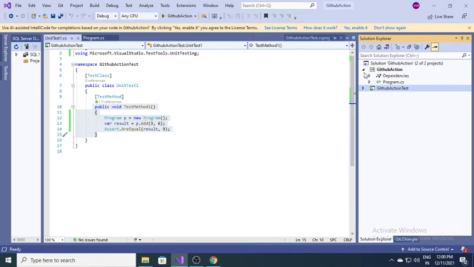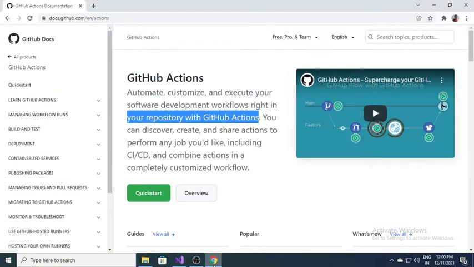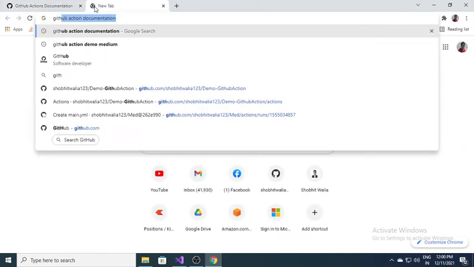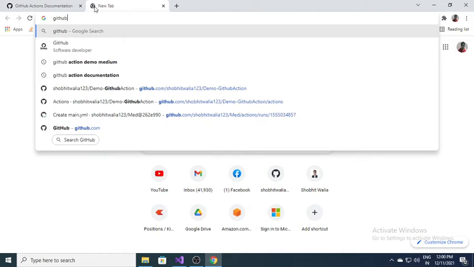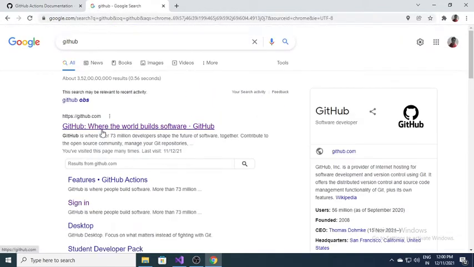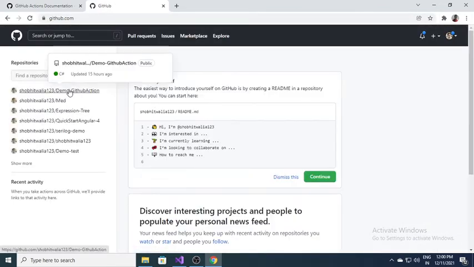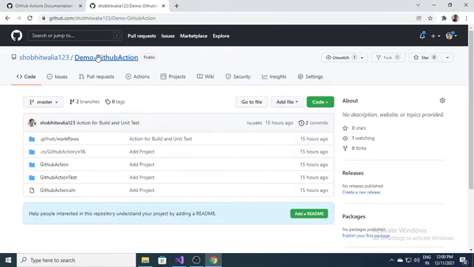I have pushed this project to my Git repository, and let me quickly open that. So here is my repository, and you can see this is the GitHub project which I have created. I need to set up a unit test integration inside my repository, and to do that I'll use GitHub Actions.